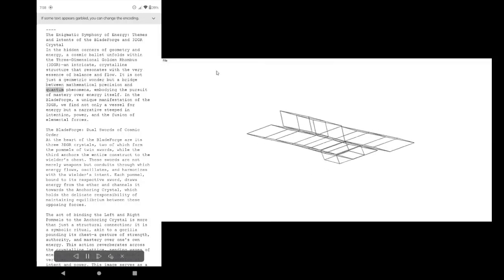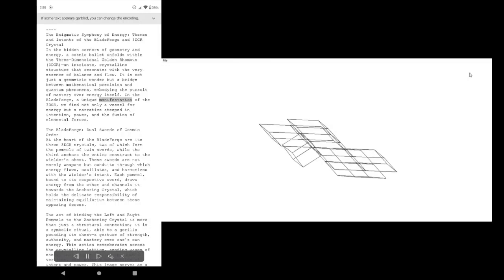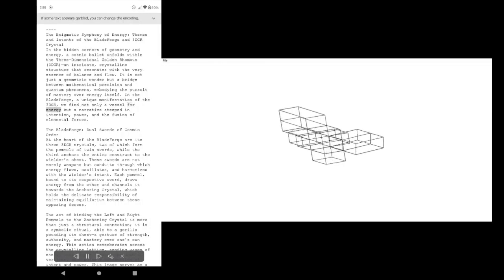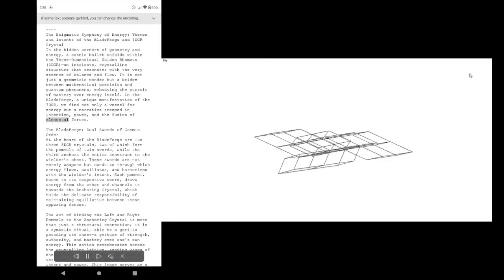It is not just a geometric wonder, but a bridge between mathematical precision and quantum phenomena, embodying the pursuit of mastery over energy itself. In the Blade Forge, a unique manifestation of the 3D-GR, we find not only a vessel for energy, but a narrative steeped in intention, power, and the fusion of elemental forces.